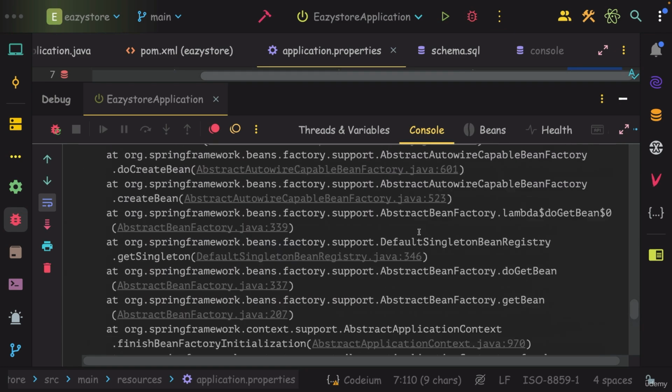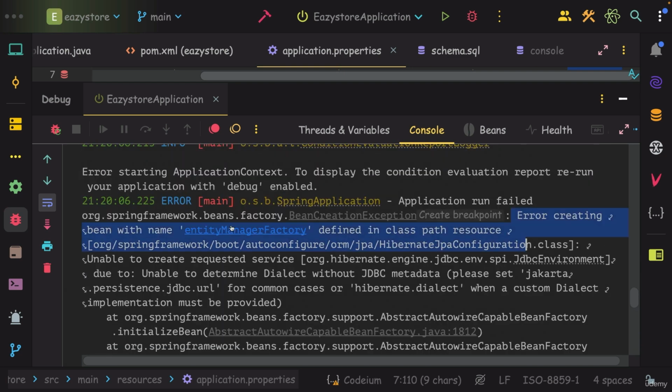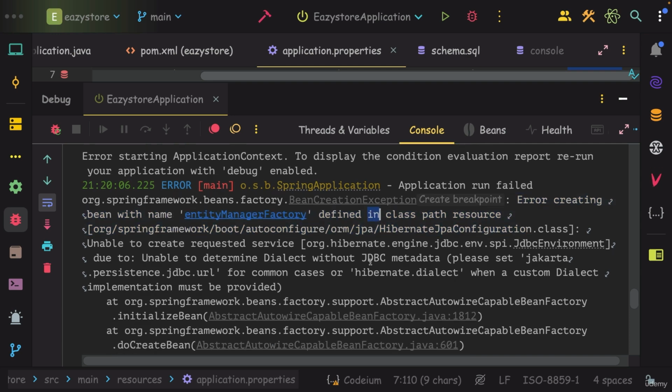Instead, I'm going to get an exception saying error creating bean with the name entity manager factory. This is happening because Spring Data JPA is trying to connect to the database based upon the properties that we have defined, but the database is not available. That's why we are facing this problem.